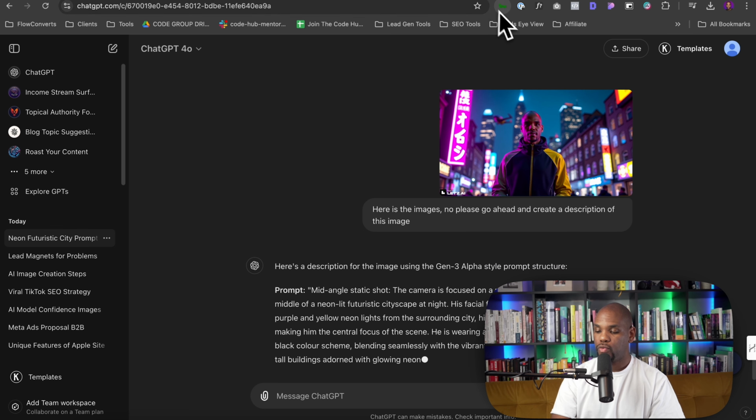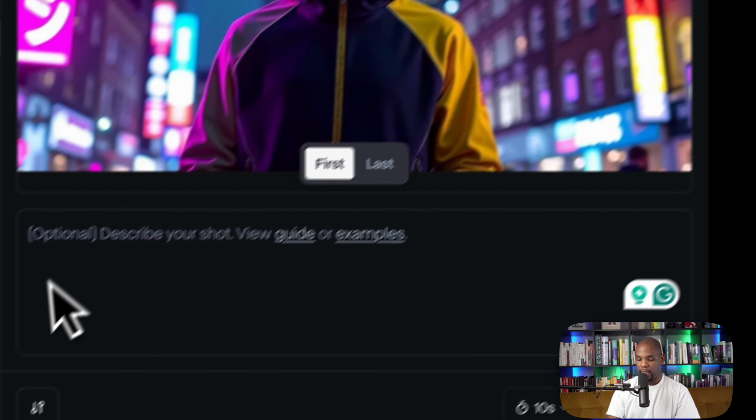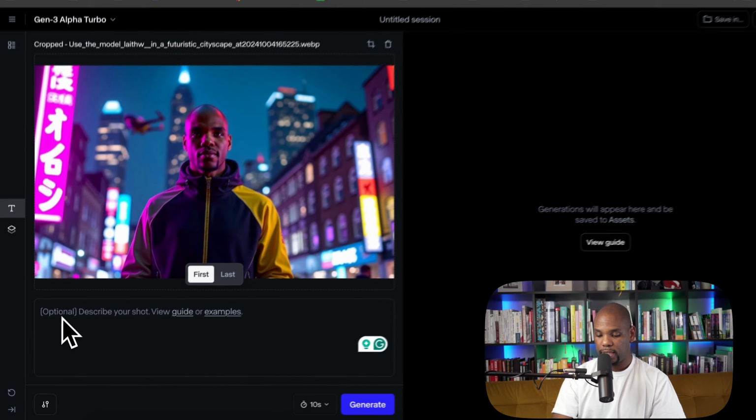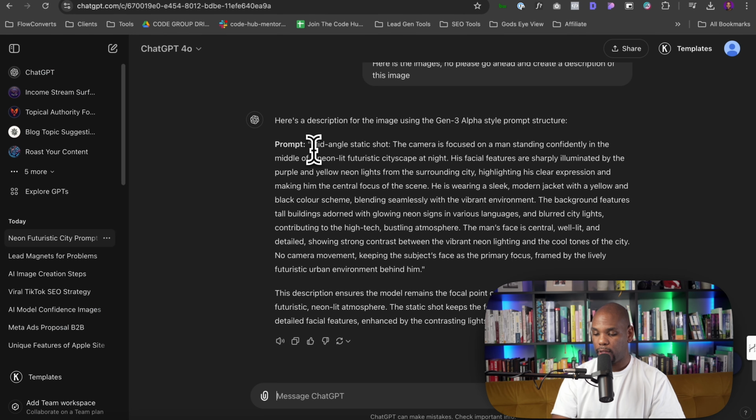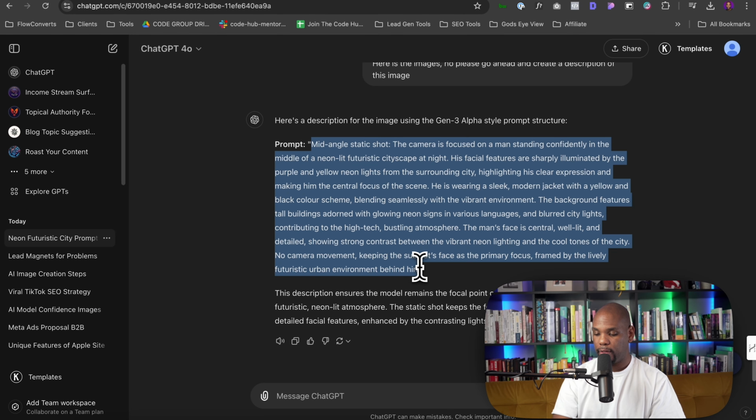Now, why do you want a description? The reason is because you're going to copy that and put it here. You see, it says describe your shot. So boom, come over here, copy that: mid-angle static shot, the camera's focused. So it's really good. I don't think I would have been able to describe it, or I could have, but it would just take me forever to do that level of in-depth description.